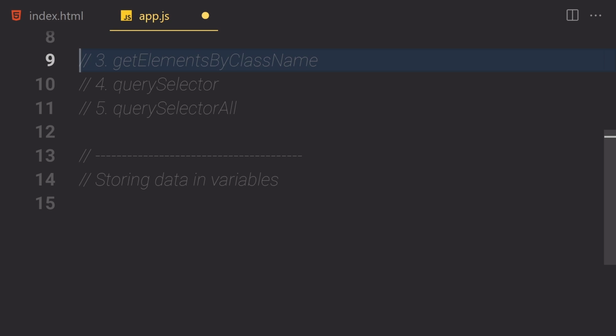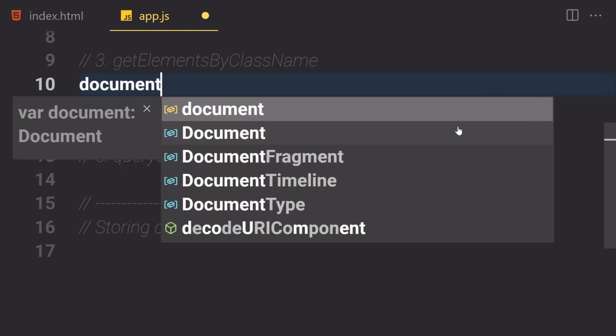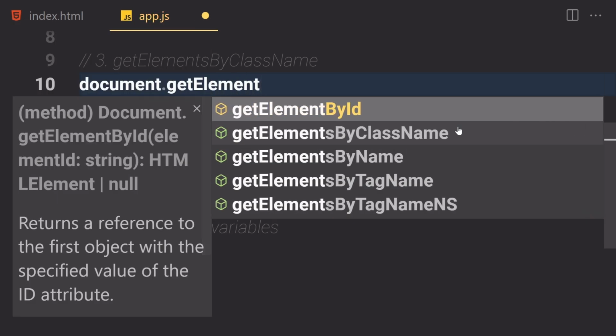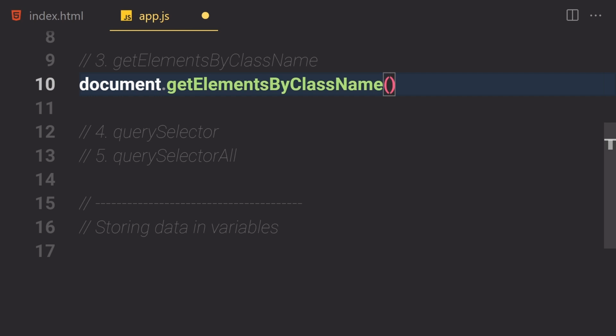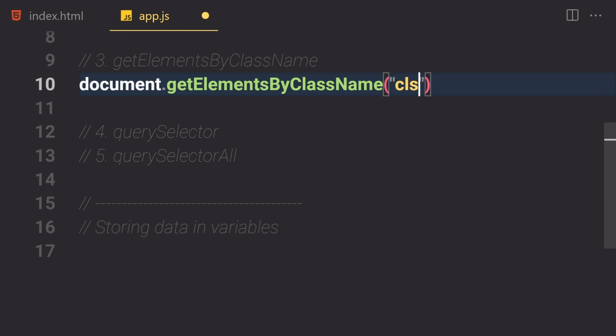Let's start working on our next one, getElementsByClassName, and as the name suggests, it allows us to select our elements by using classes. First of all, we have to write document, then getElementsByClassName, kind of a long method, but here we have to specify our class name in quotes. Which class do we want to select? We want to select this CLS class. I'm going to copy that and paste it right here.